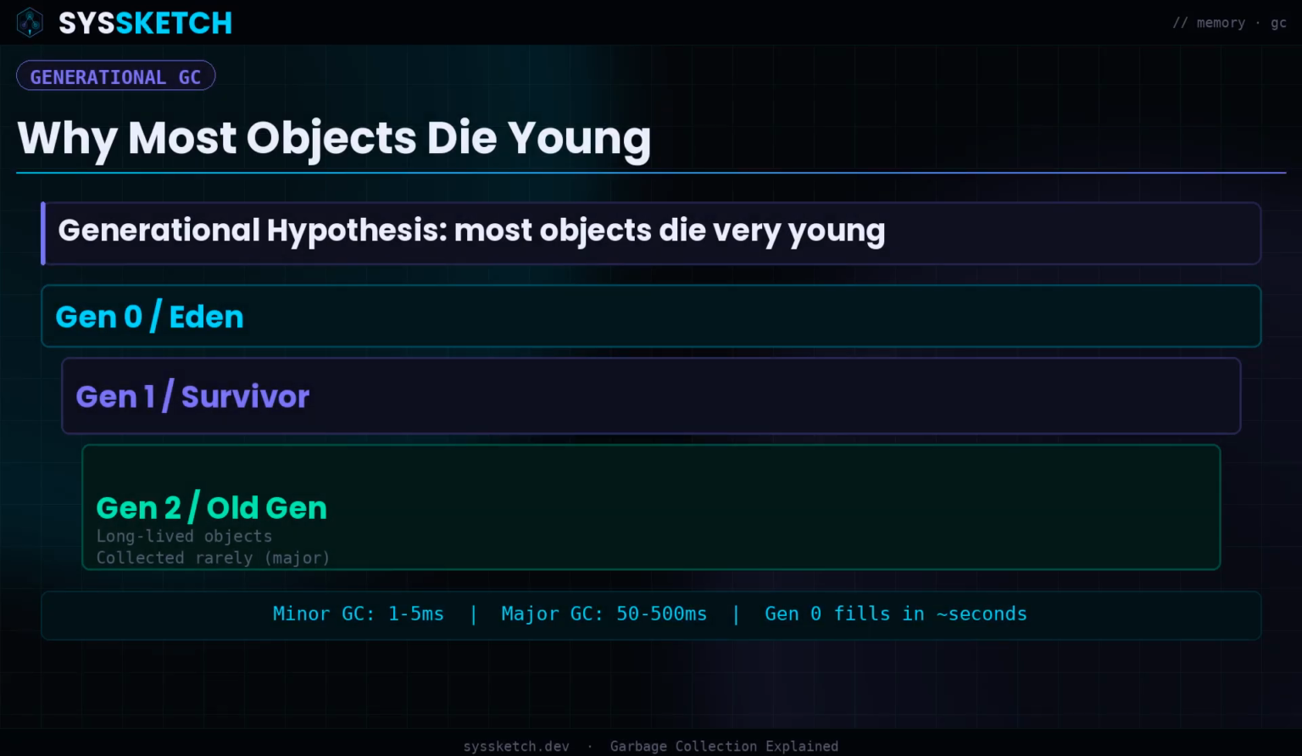Instead of scanning the entire heap every collection cycle, the runtime divides memory into generations based on object age. Gen 0, often called Eden, is where new objects are born. It fills up quickly and is collected very frequently, with pauses measured in milliseconds. The vast majority of objects die here, often 98% or more. Objects that survive a minor GC are promoted to Gen 1. Long-lived objects eventually reach Gen 2, the old generation, which is large, collected rarely, and extremely expensive when it does run. Generational GC is why most applications feel responsive most of the time despite constant allocation.